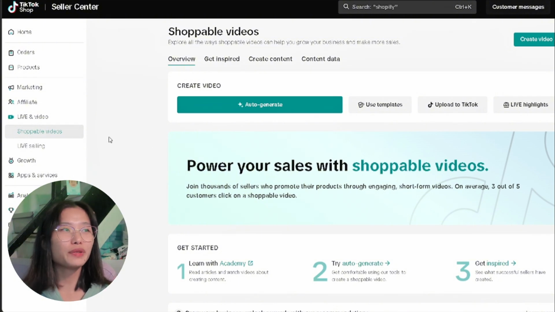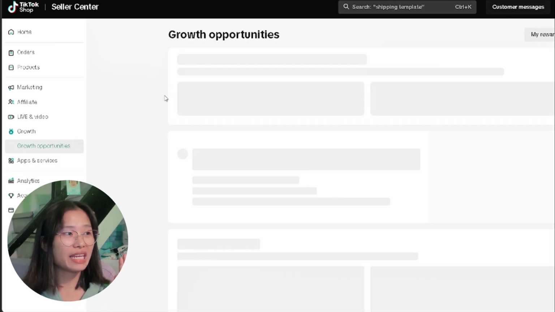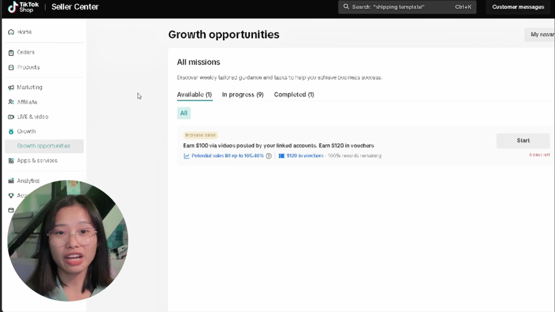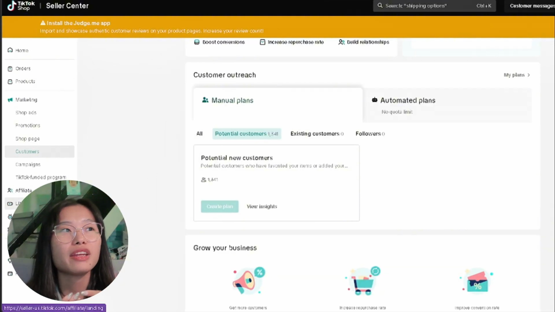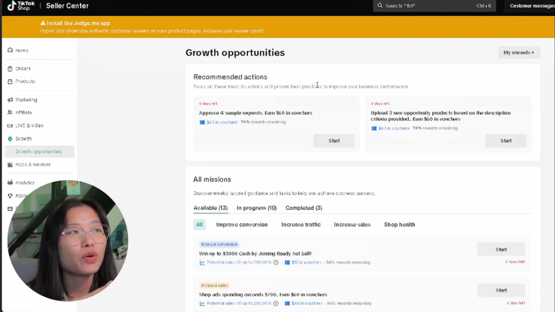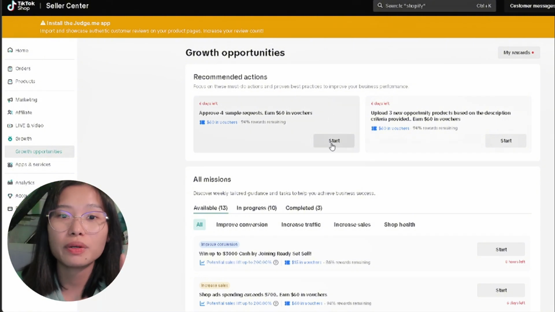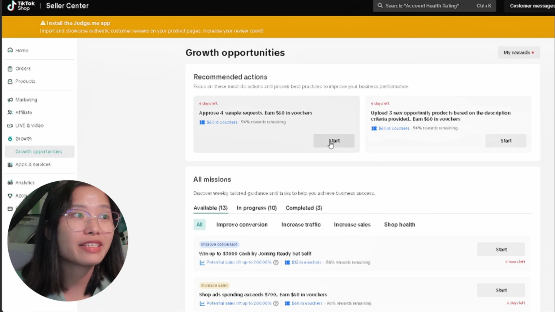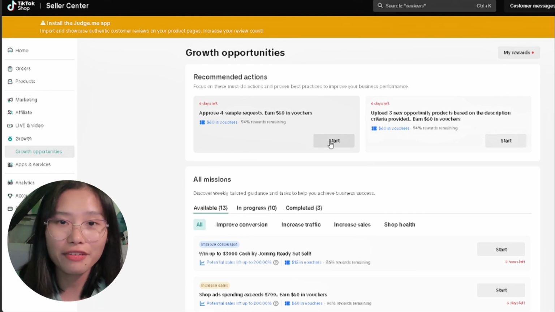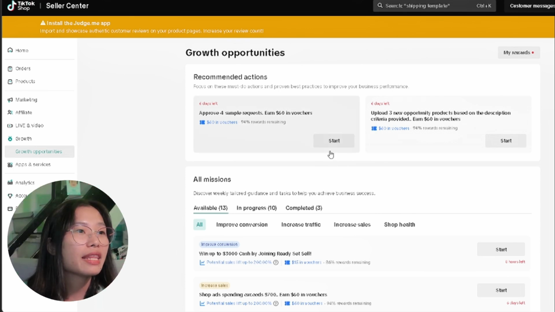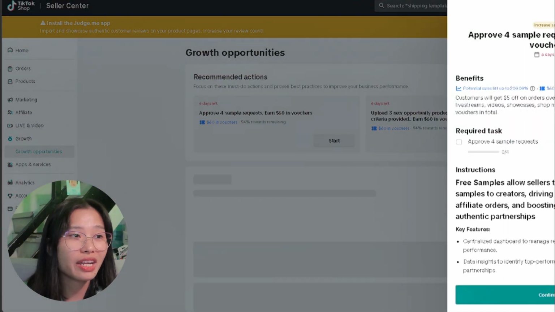And yeah, we have the growth opportunity, which has recommended actions that you need to do. If you press start, like for example, approve a sample request to earn a $60 voucher, you can claim it, and your customer can use that on any order. It's really helpful, right? If your customer can have a discount like $60, then they will definitely buy your products because they can buy at an affordable price. You just press start and continue. So yeah, and go back.